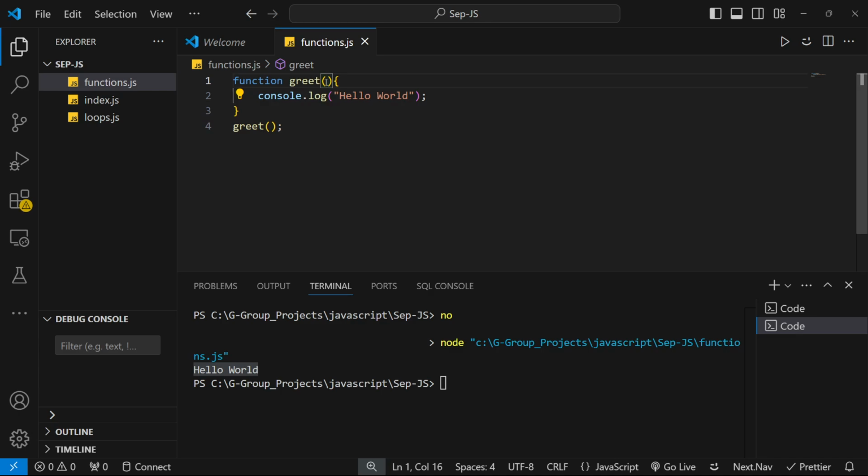Here we haven't written anything, right? After greet there is a parenthesis, and inside this we haven't written anything. So it is a non-argumented function. These kind of functions are called non-argumented functions. I have explained there are other kinds of functions also. So it is a non-argument function.